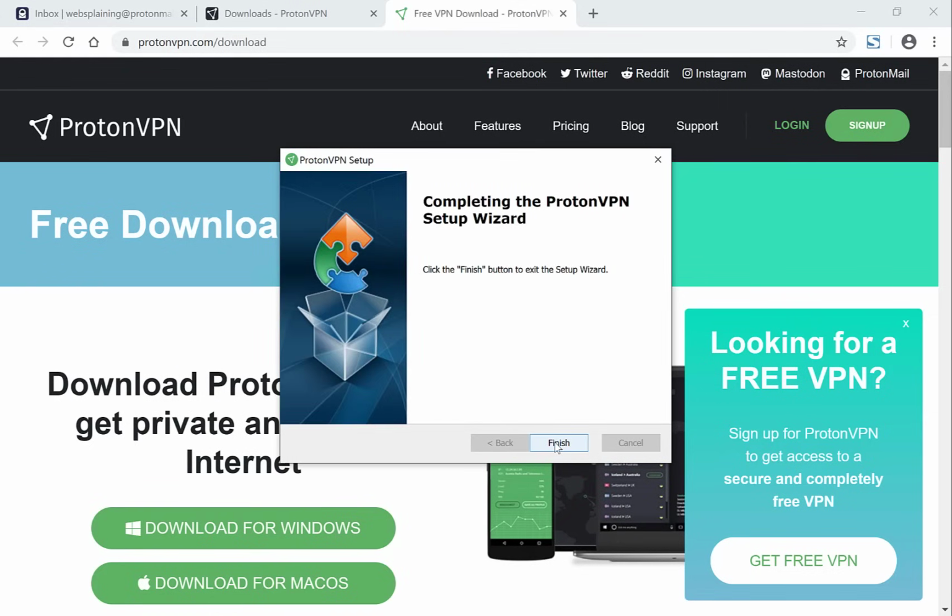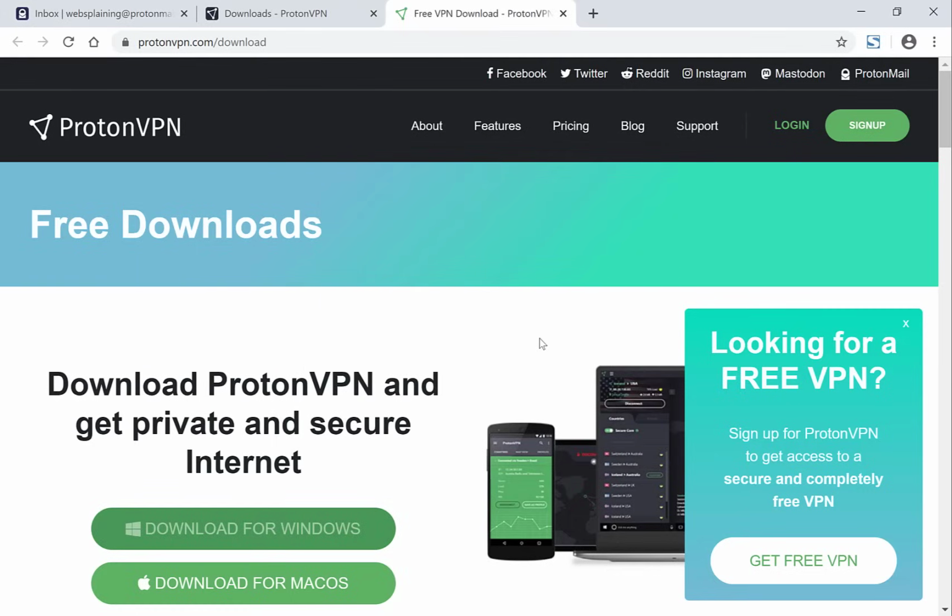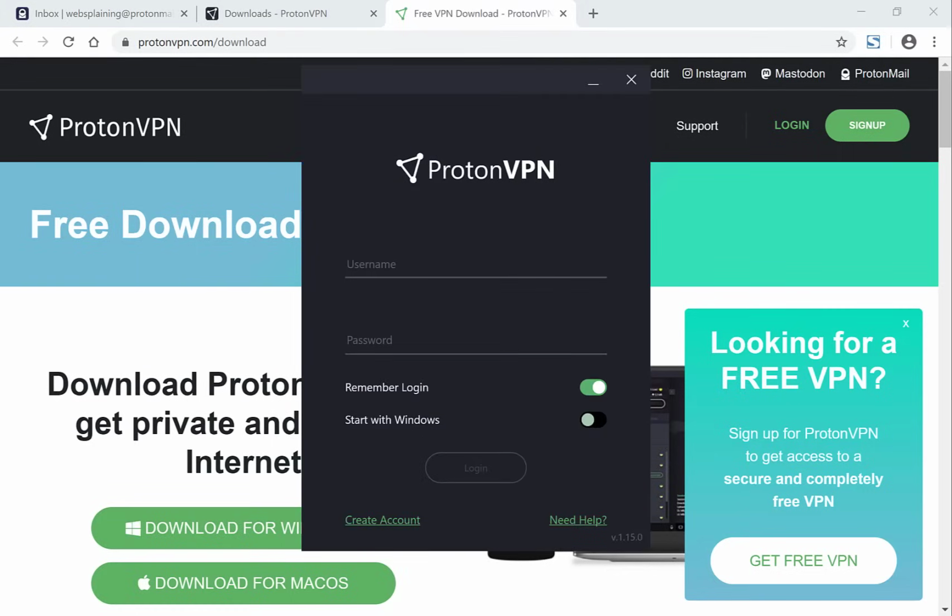Okay, now that the ProtonVPN client has been installed, you'll want to click Finish. And once you click Finish, ProtonVPN will open for you. Okay, so now you're greeted with the ProtonVPN client. You need to put in your username that you registered with and the password. So I'm going to do that now.